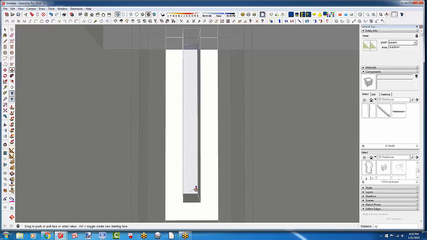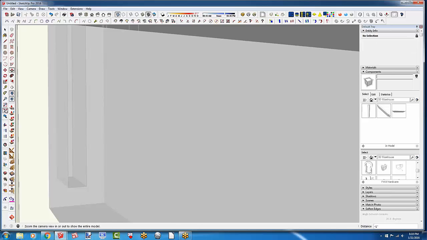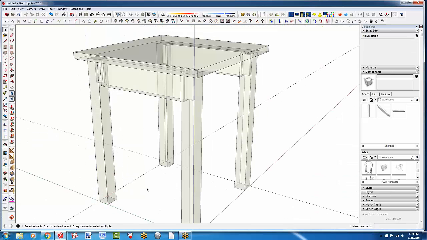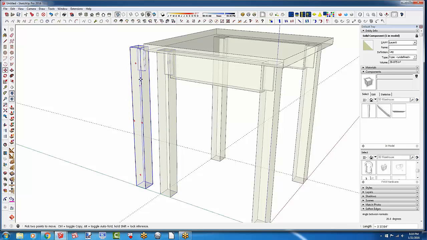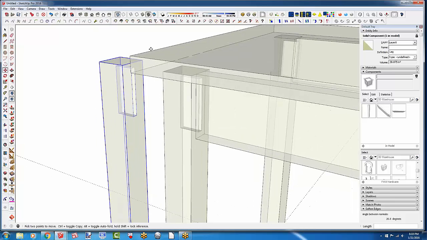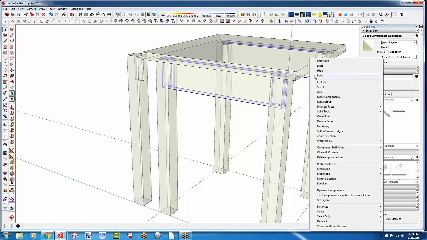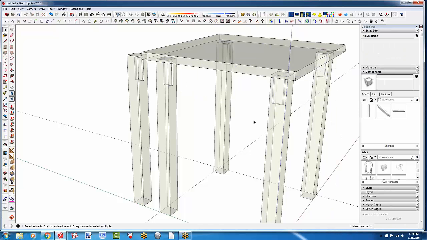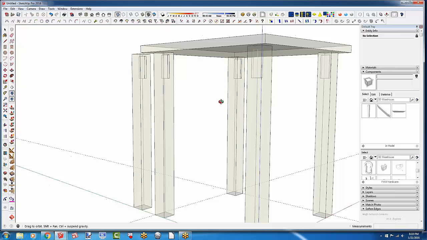I'm going to push that back to make the mortise, and let's zoom back here. So, zoom extends. And there's a perfectly fitted mortise for our tenons, and all 4 legs have, if I hide these aprons, you can see all the legs have the mortises in the right place.